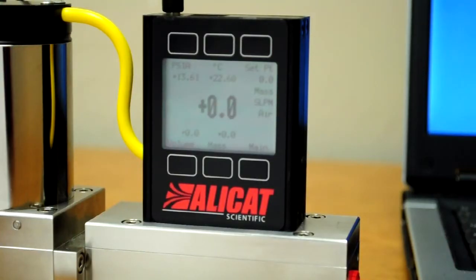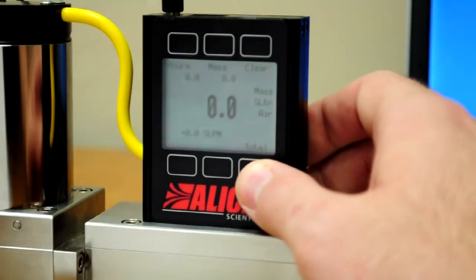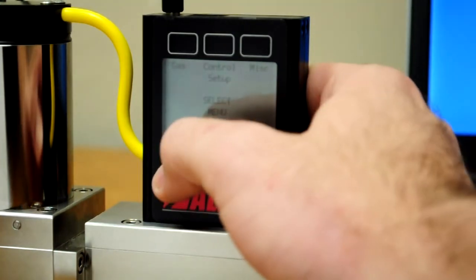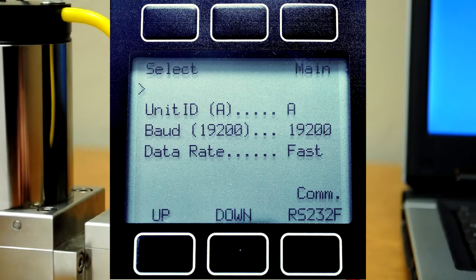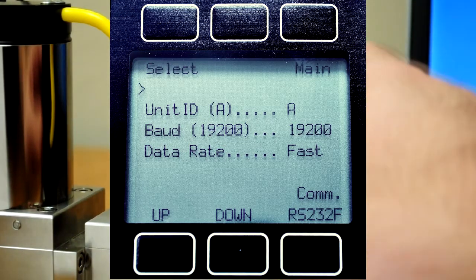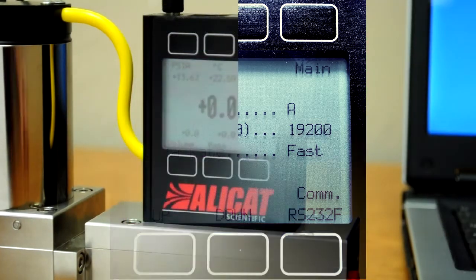Next, let's verify the communication settings by using the front panel buttons to navigate to the COM RS-232 menu. Verify the following parameters: the unit ID, the baud rate, and the data rate. Press the button labeled Main to return to the main screen.